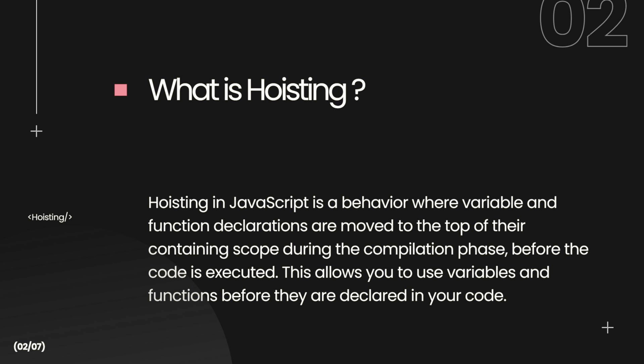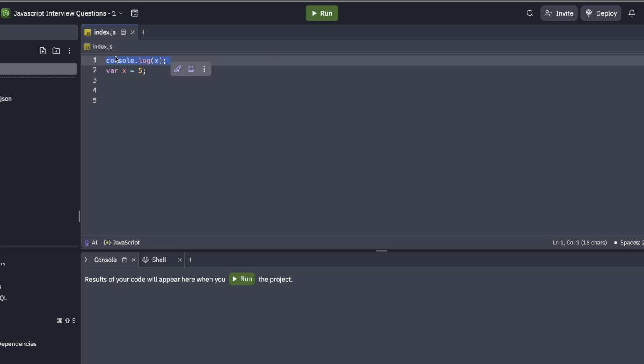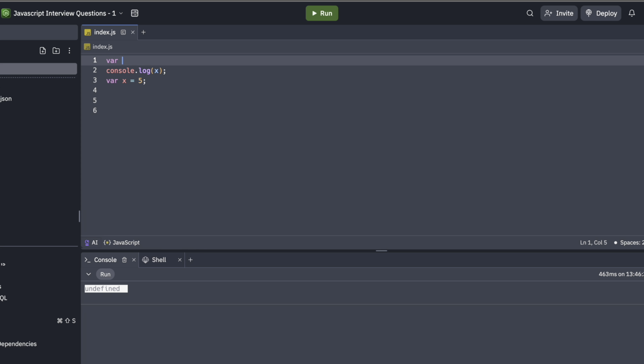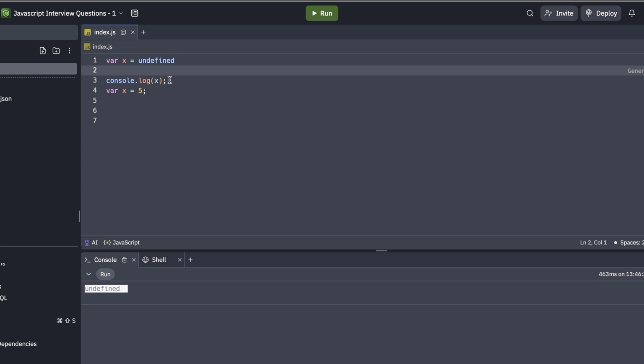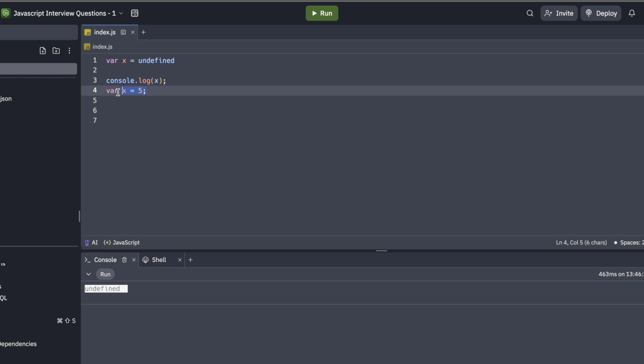declared in your code. So let's take a look at an example. Over here, I have a variable x which is equal to 5, and I call the variable over here. Now if I run this, you are going to get an output of undefined. What is happening over here? JavaScript essentially does this. It creates the variable x and then assigns it to undefined. So if you call x, you are going to get undefined before in the next step it assigns 5 to x.